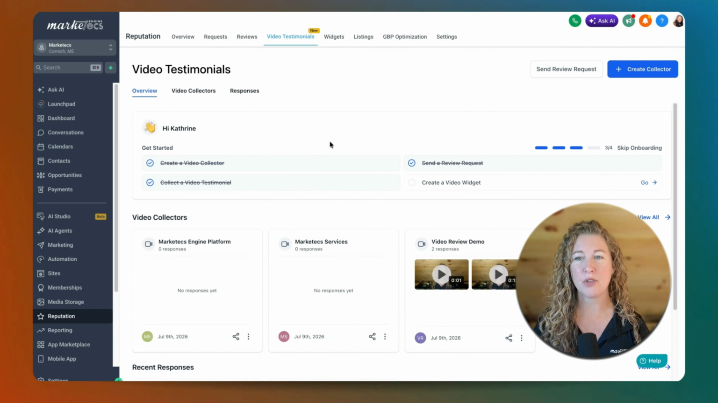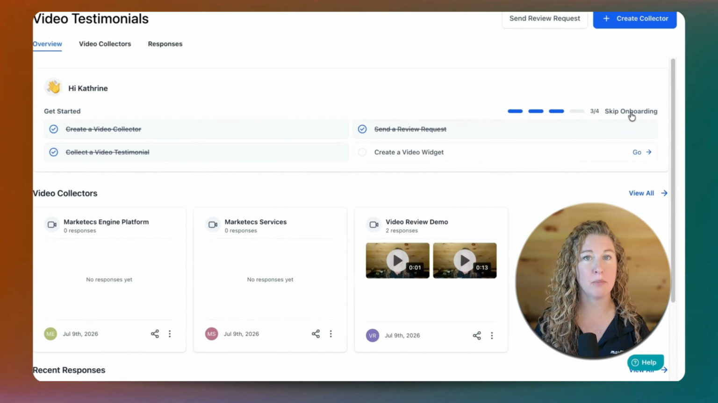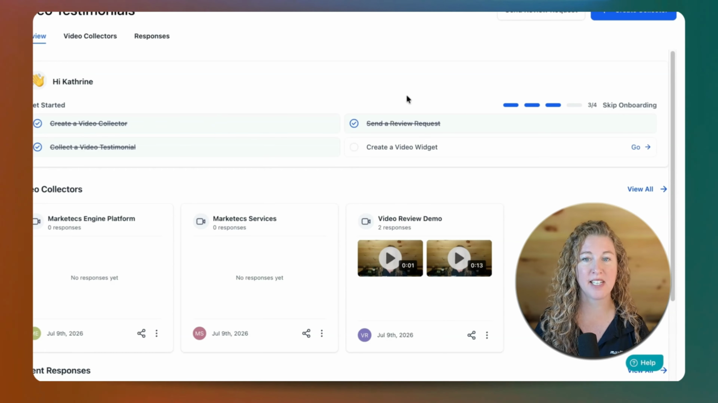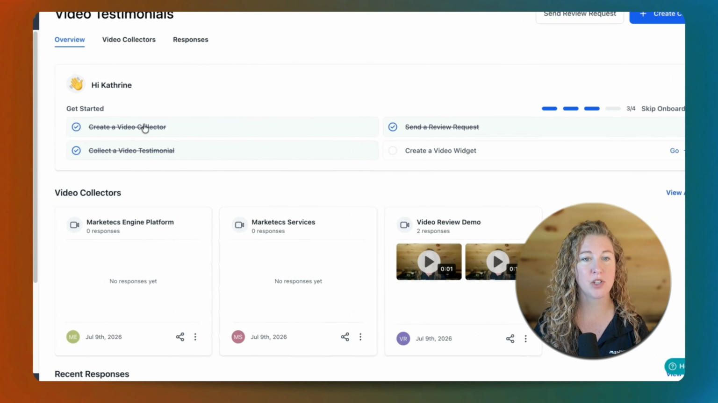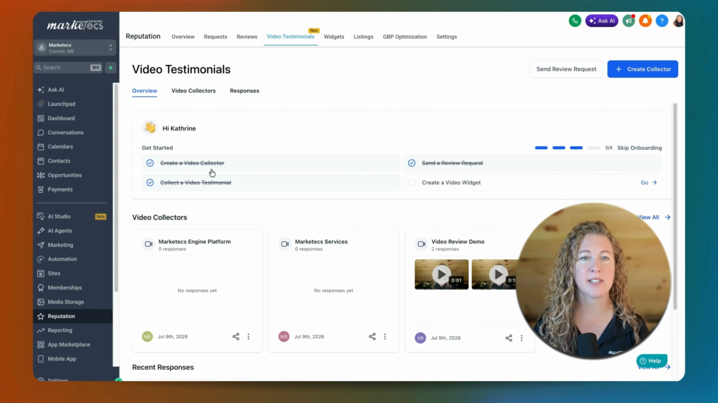You can see here when you first get in, you will have an onboarding guide. You will have these 4 steps that they recommend that you walk through in order to start collecting video testimonials. The first one is to create a video collector. Then we're going to actually send a request and get a video testimonial, and I'm going to show you what all of that looks like. The biggest piece is this video collector for getting started.